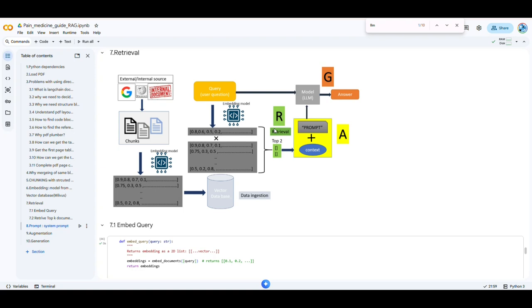So next, what? This retrieved document you will consider as context. And what will you do with the context? You will write a system prompt. And that step is called augmentation.